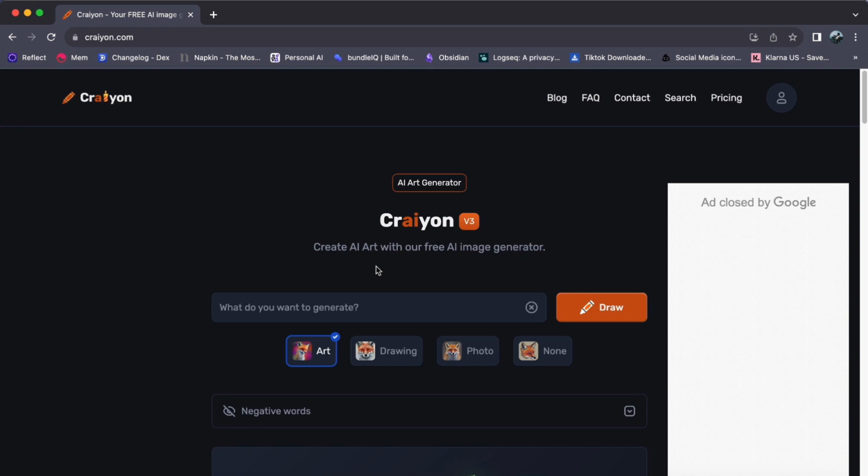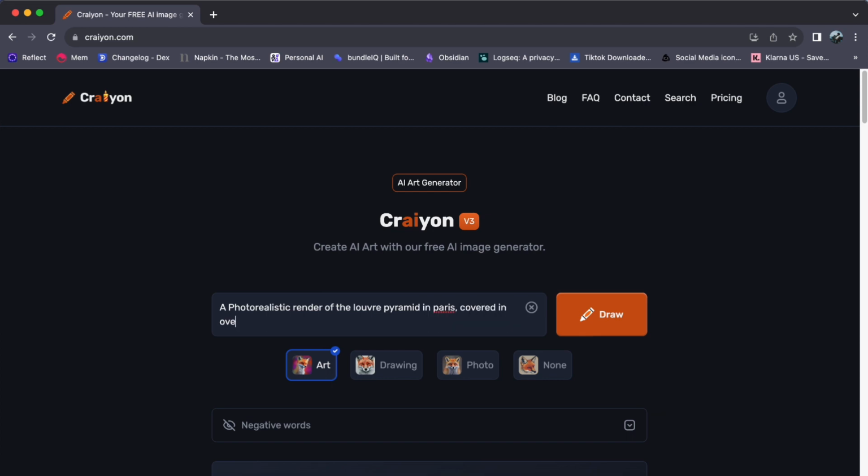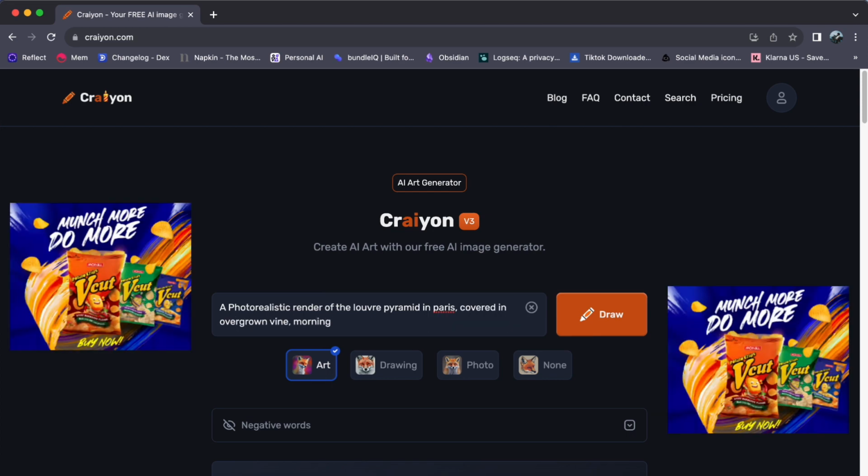First, open the Crayon AI art generator, your portal to unlock boundless artistic possibilities. Next, let your vision take shape by typing out your architectural concept. Imagine a photorealistic render of the Louvre Pyramid in Paris, covered in overgrown vines, morning. Now, the enhancement begins.